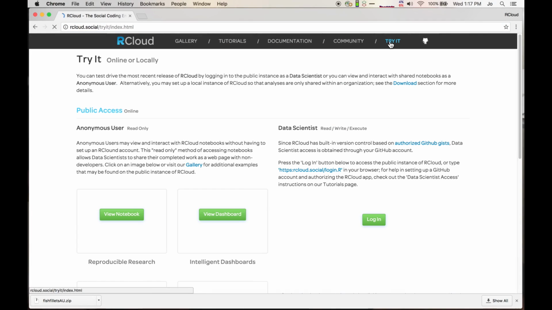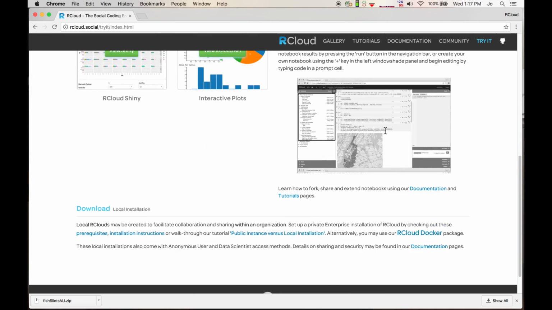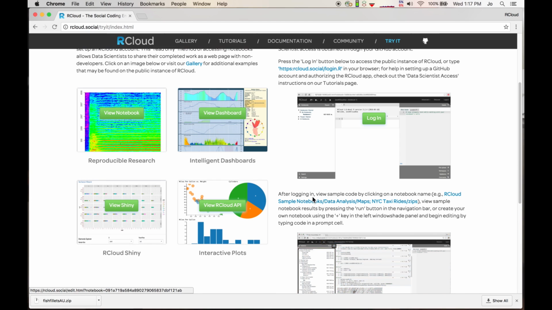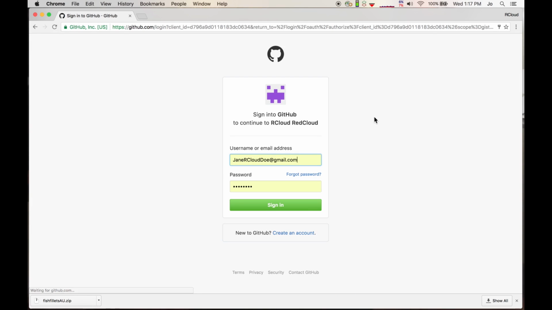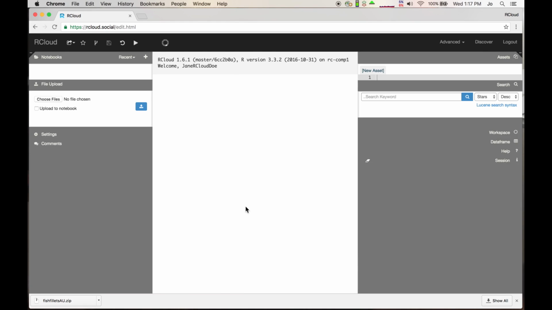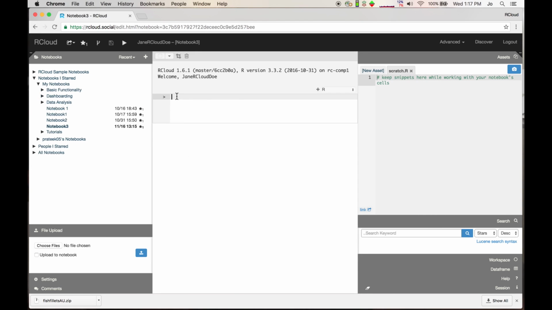RCloud is open source server software that allows multiple users to access an R, Python, or Shell terminal through a web browser. You can download RCloud and install it on your own servers, but in this tutorial I will be using the public instance, which is accessible through the Try It page on rcloud.social. When you log into RCloud as a data scientist, or in other words as a registered user, you have web-based access to an R, Python, or Shell terminal and an integrated development environment based on the notebook concept.